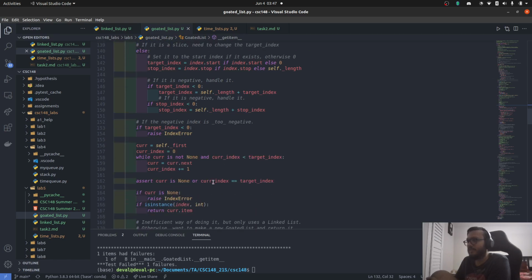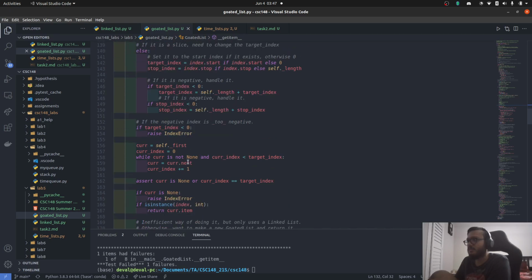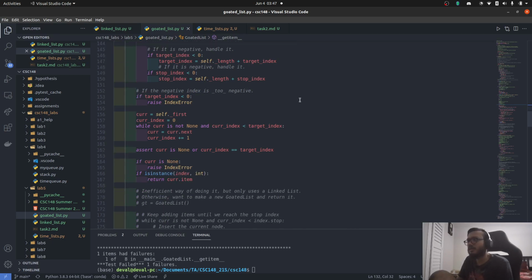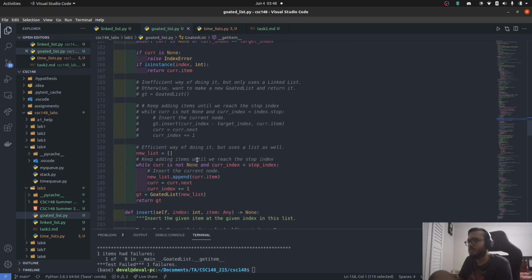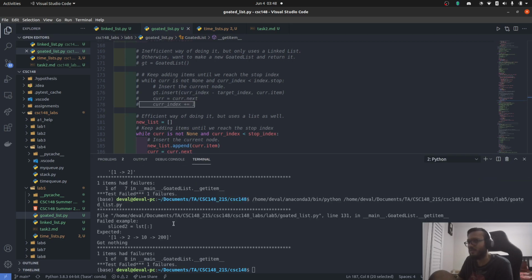Now, why did it give me nothing? Let's see, self.length. That seems fine. This would never loop. That's fine. Okay, here, while cur is not none and cur index is less than stop index, new list stop and cur.item, cur equals cur.next. Cur index plus equals 1. That seems fine actually. Wait. Why wouldn't it go?